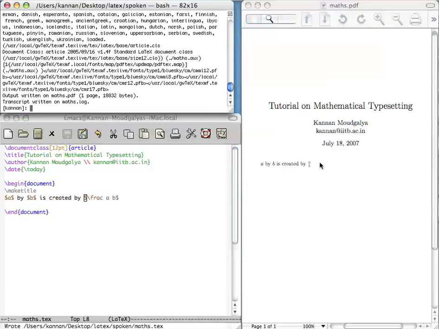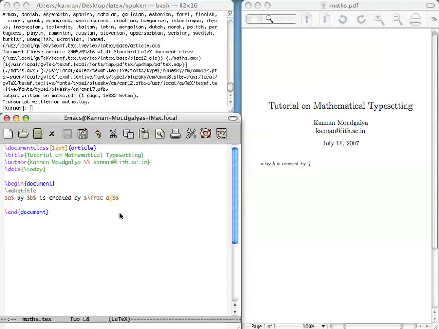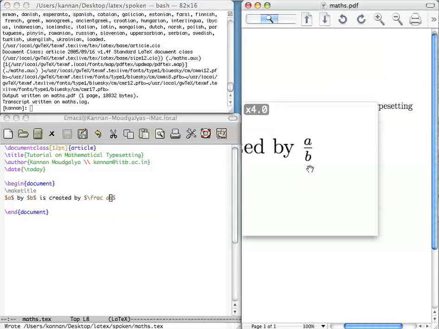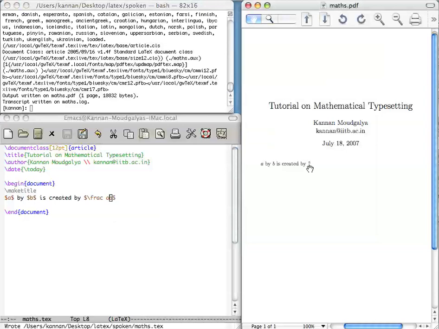The command frac is terminated by a space. It looks for two arguments. The first argument A is taken as the numerator and the second argument B is taken as the denominator. It follows that \frac AB here without the space will also give the same answer. It has given the same answer. The space between A and B does not matter.